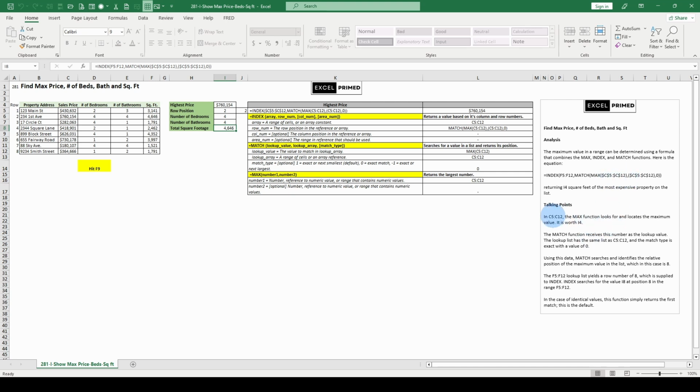In C5 to C12, the MAX function looks for and locates the maximum value. The MATCH function receives this number as the lookup value. The lookup list is the same list, C5 to C12, and the match type is exact, with a value of 0. Using this data, MATCH identifies the relative position of the maximum value in the list. In other words, the row, which in this case, I don't know, because this is F9, this can be anything. It could be anything between row 5 and row 8.